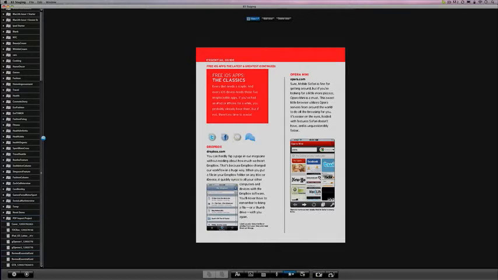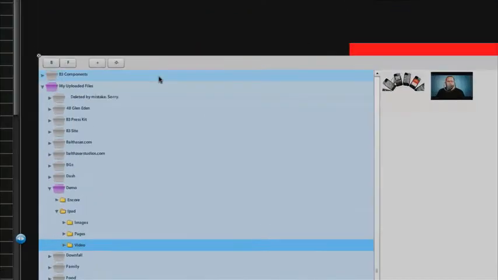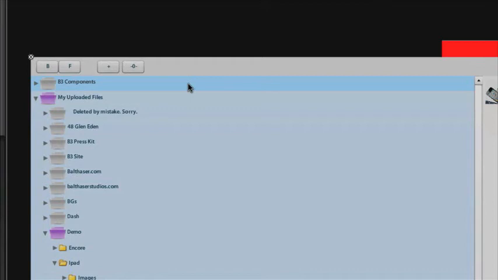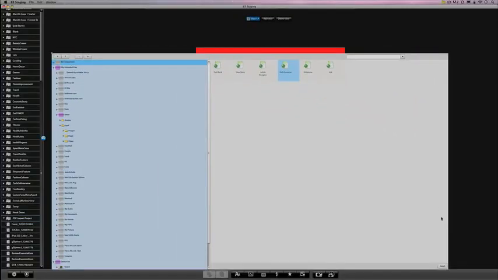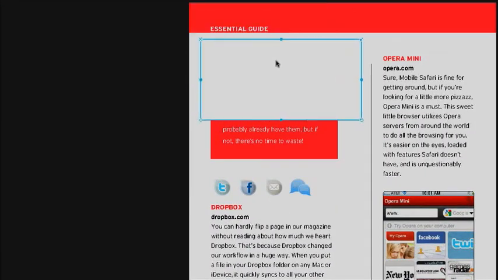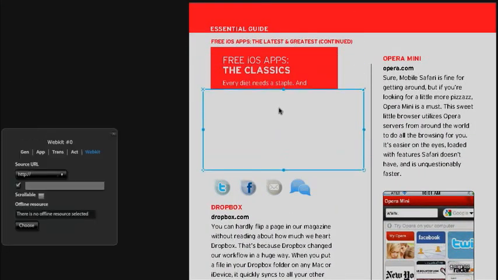So Antonio is going to go back to his page element browser, and you'll see at the top there's a B3 components folder. These are built-in components that ship with the system, and he's going to insert a web container onto the page. So he's augmenting now the standard static page with some interactivity. So this is the web container.